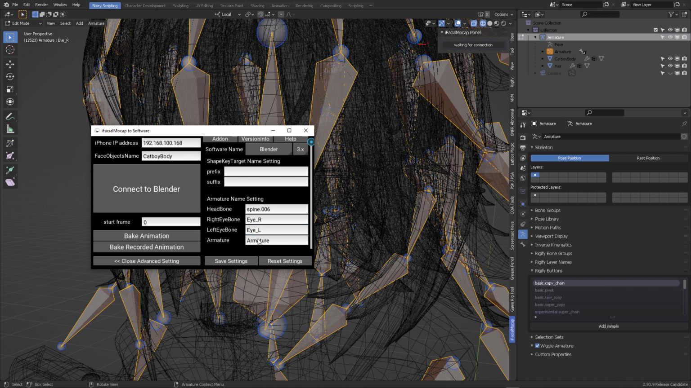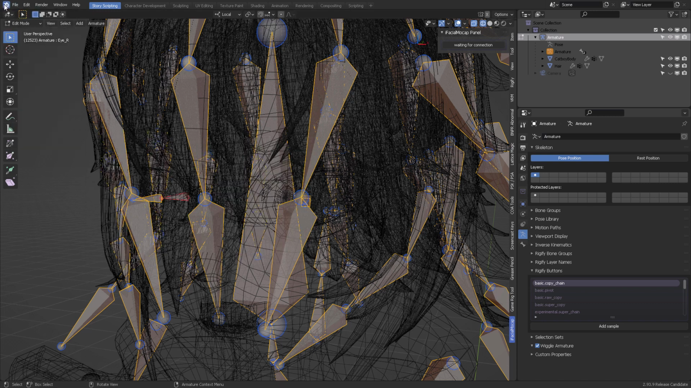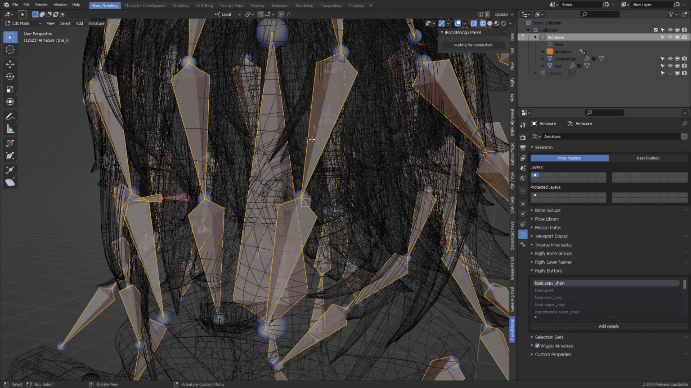And armature is the name of your, obviously, armature. So my armature is this name. It's the name of the rig, basically. So we're working with 2.9x. Don't forget about that. Just click on the version info. Make sure that it's 1.09 and that you're working with Blender 2.93.9, which is the latest release for this application.